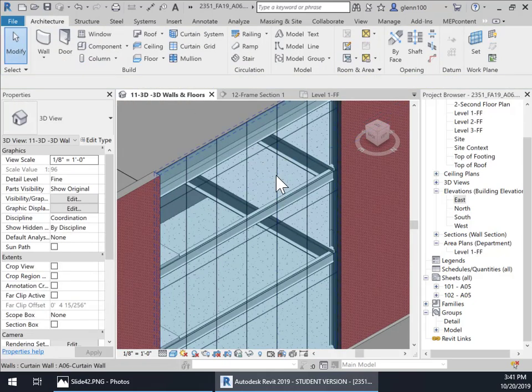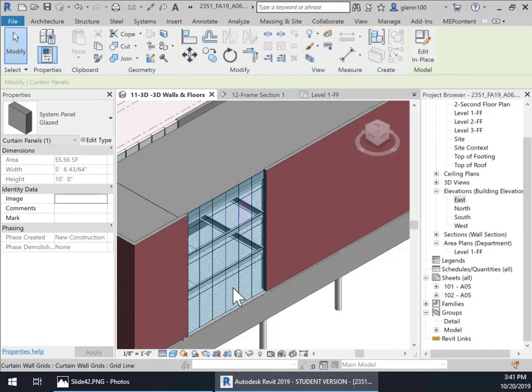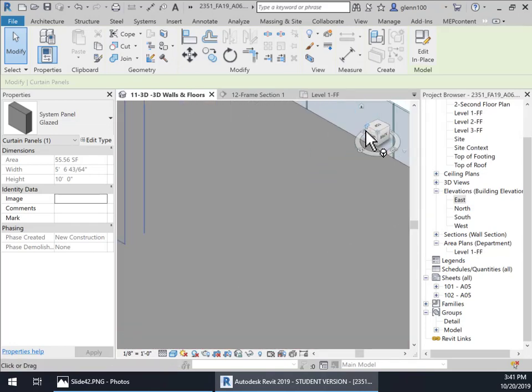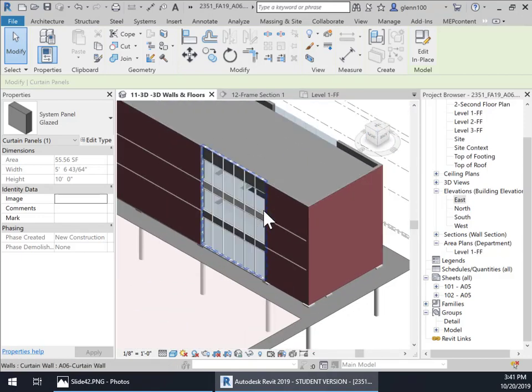We can zoom in a little bit better. I'll select one of the panels using the tab key here. See if there we go. So there's one of the panels. And then we're now going to add mullions to this so that we have our mullions. And then in the next video, we're going to add spandrel panels to it.